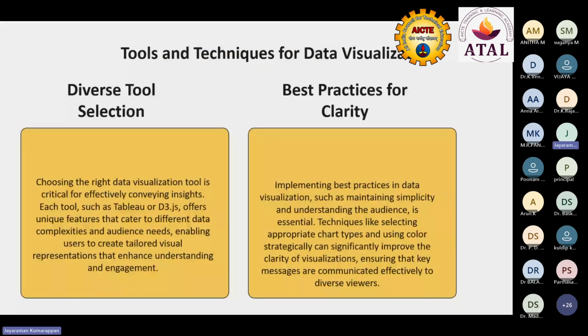Tools and techniques for data visualization. So I have created one section for the tools, both free and paid. This is just an overall introduction to the tools, and then we will do a deep dive into the tools. Let's talk about the tools.